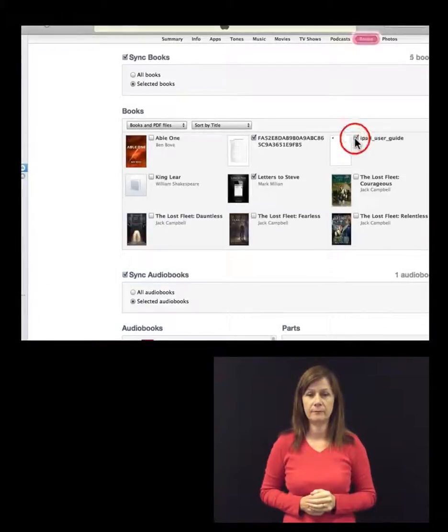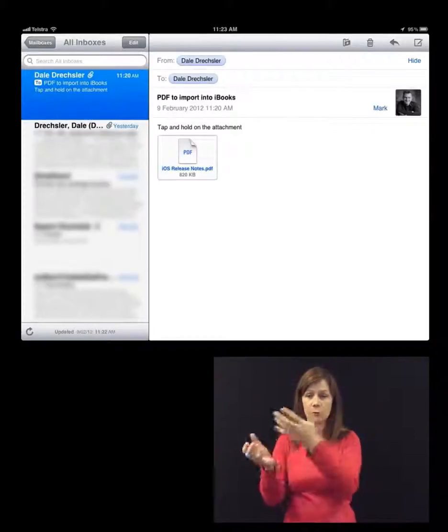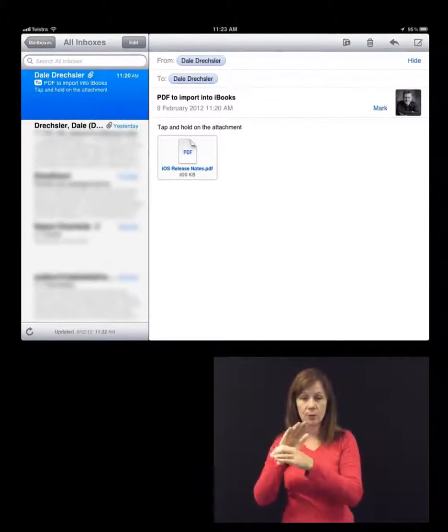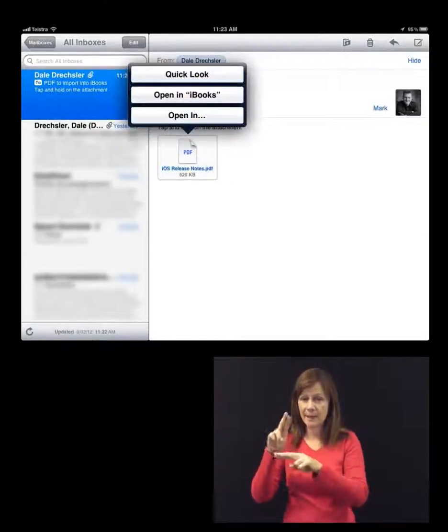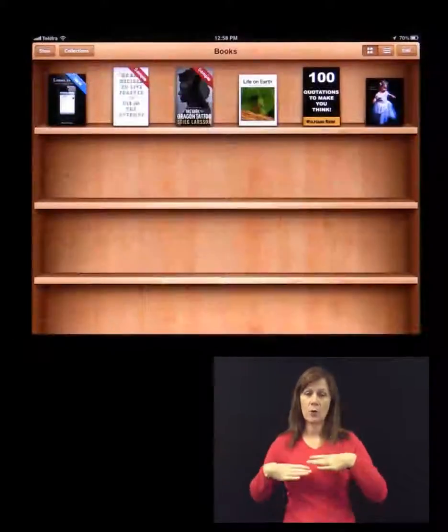Another way to get books into iBooks is to drag PDFs or EPUB files into iTunes, then select them in the Books pane in iTunes, then sync your iPad. You can also email yourself a PDF from your desktop computer, open up the Mail app, read the message, then tap and hold on the attachment in Mail and choose Open with iBooks from the list that appears.